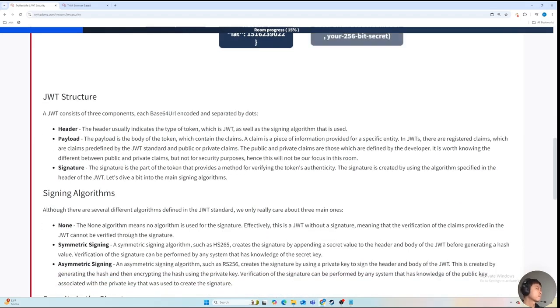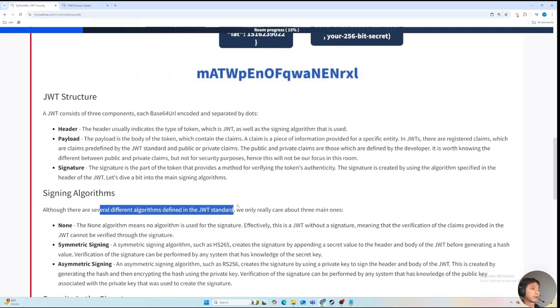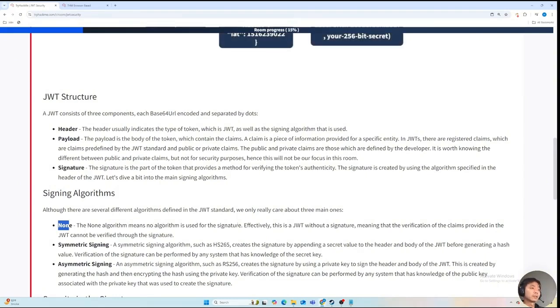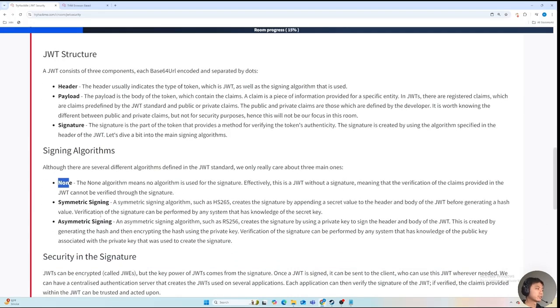Signing algorithms. Although there are several different algorithms defined in the JWT standard, there are a few that we should focus on. None. The none algorithm means that no algorithm is used for the signature. Effectively, this is a JWT without a signature, meaning that the claims provided by the JWT cannot be verified through the signature. Symmetric signing. A symmetric signing algorithm such as HS256 creates the signature by appending a secret value to the header and the body of the JWT before generating a hash value. Verification of the signature can be performed by any system that has knowledge of the secret key.